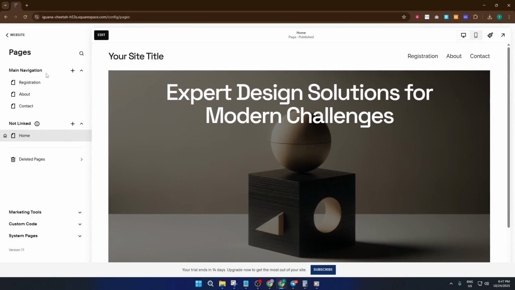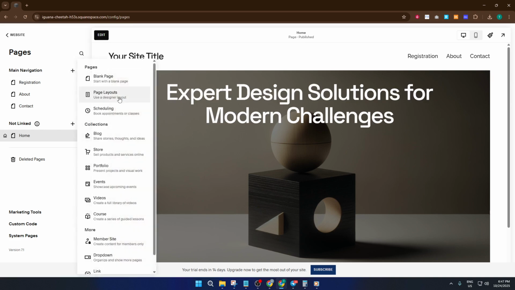Now inside the Pages tab, you'll spot your main navigation area right up front. This is where your home page, about section, blog, and other top-level pages are grouped, the ones your visitors see first when they interact with your site. Take a moment to familiarize yourself with it. This is where we'll be adding our new page.